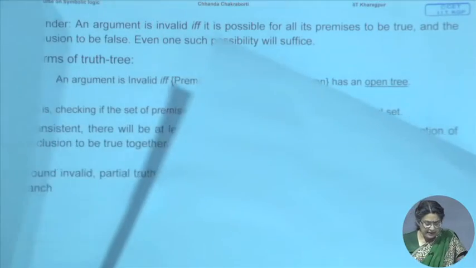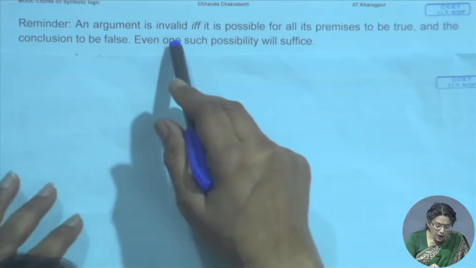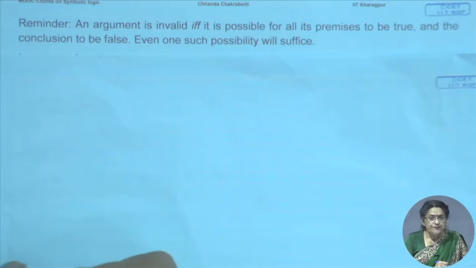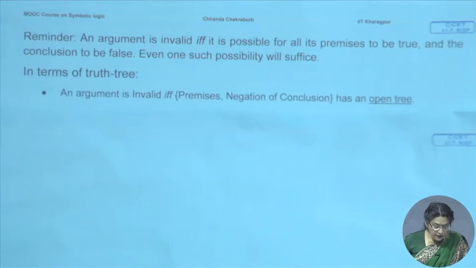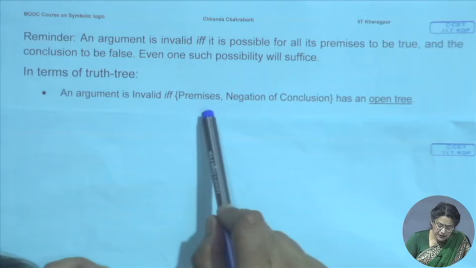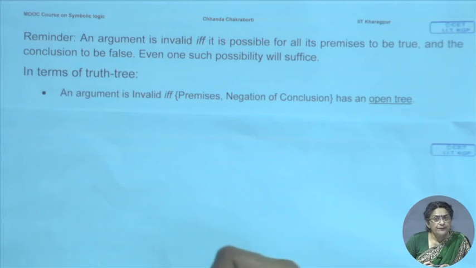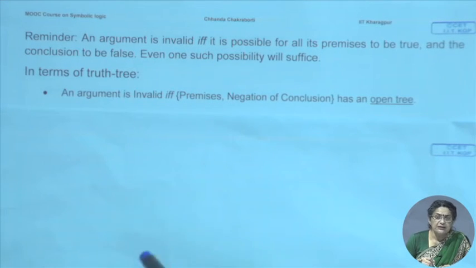Let us see an example so that we can talk about it, but before that, the invalidity, let us go over that. An argument is invalid when there is one possibility, even one possibility, where all the premises are true, but the conclusion is false, right. So, in terms of the truth tree, the same set, the premises with the negation of the conclusion, will be an open tree. There will be at least one completed open branch where the consistency of this set is shown.